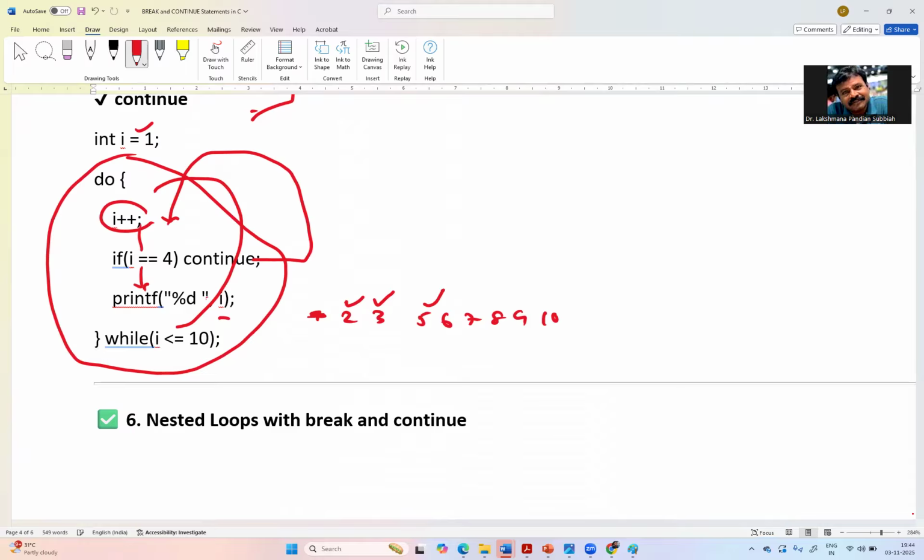Then we are going to have 6, 7, 8, 9, then 10, if the condition is i less than or equal to 10, right? At i equal to 10, this condition is satisfied, so that one also it will print. Less than or equal to 10, this condition is true. 10 also, 11 also it will print. Then at 11, this condition is not satisfied, so it will come out.